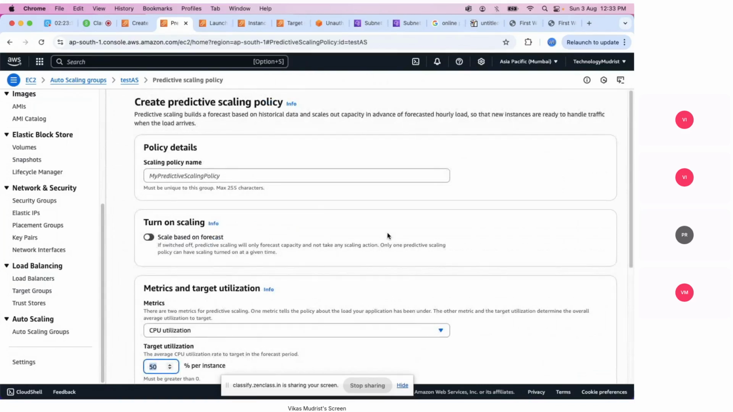Means it is not going to create the servers at the time of the trigger of the alert, but it is going to create them before that. So this is the role of predictive scaling. Predictive scaling, again, is not always recommended because sometimes we have false alerts also. That is why it is always recommended to use dynamic scaling policies.